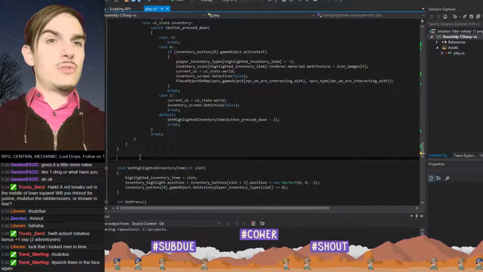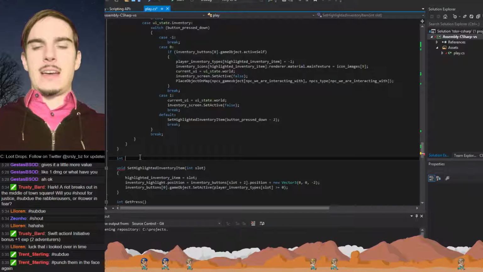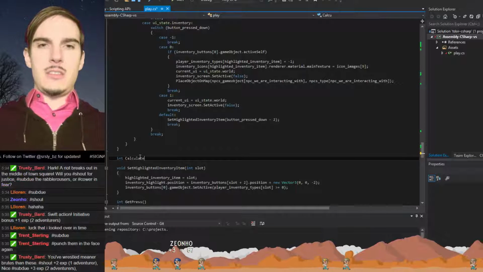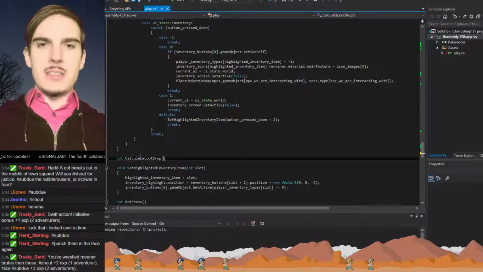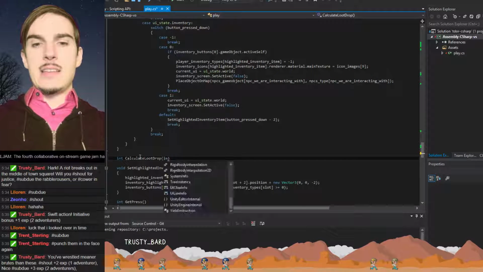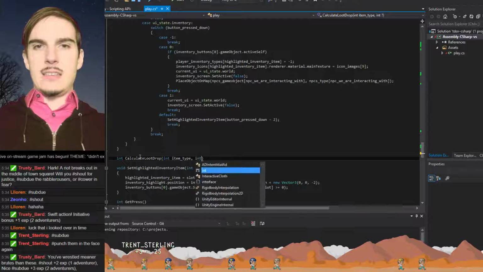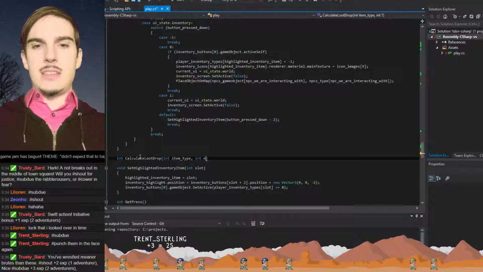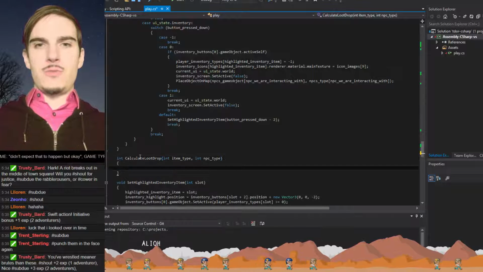So yeah, it's an int. We'll return an int from it, and it's calculate loot drop or whatever, and that'll be based on int item type and int NPC type. So yeah, what do we have to work with here?